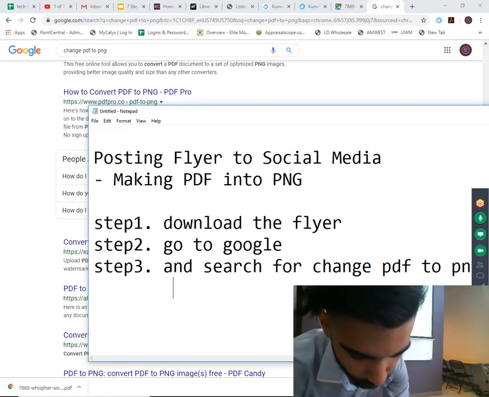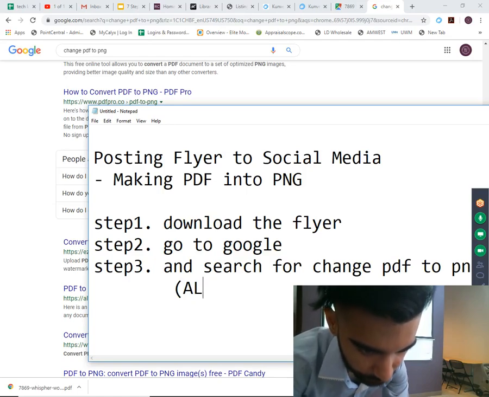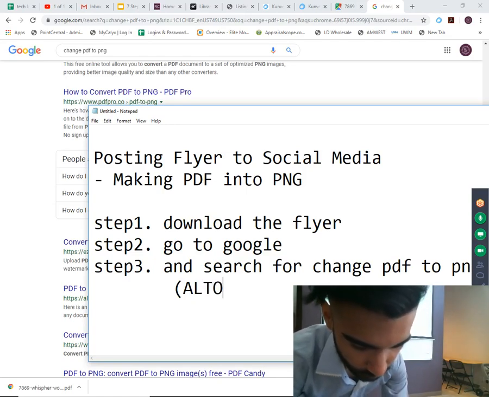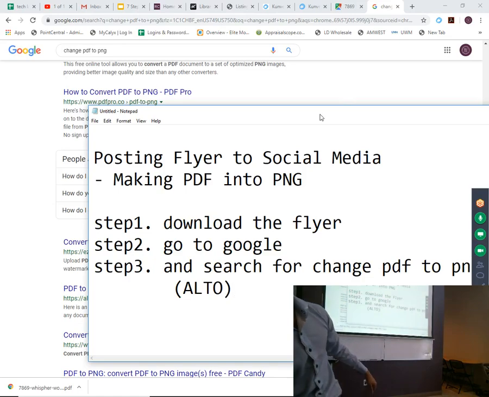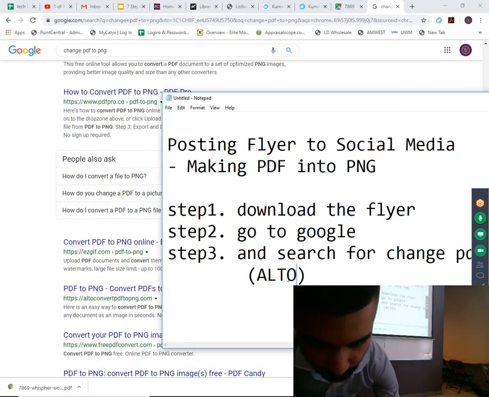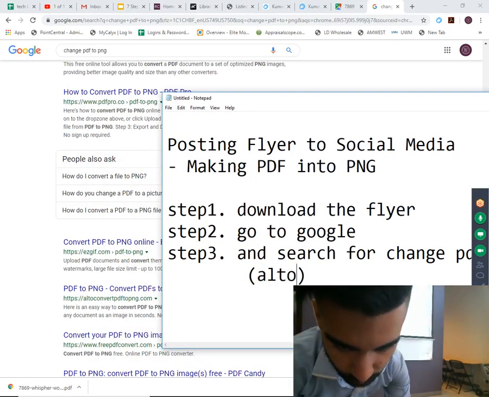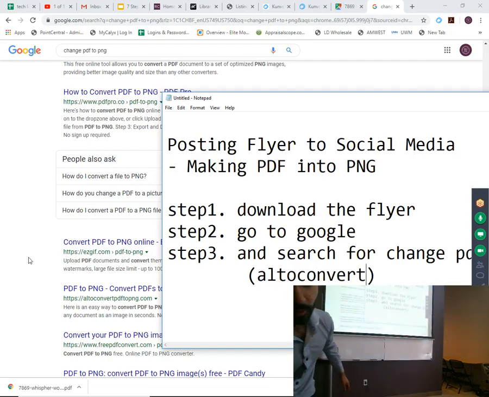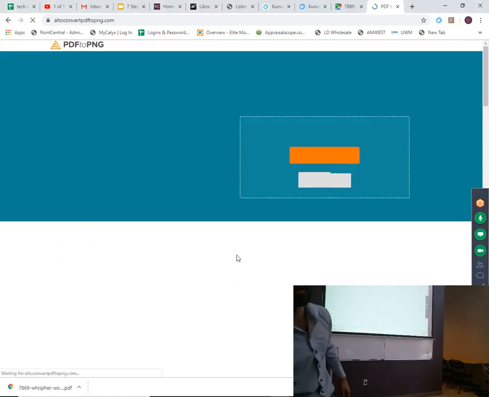Then preview. Go to file. Try to find something that says Alto, and that's the one. File, then there's export. Export. Okay, Alto Convert, there it is right there. I'm going to click on it.